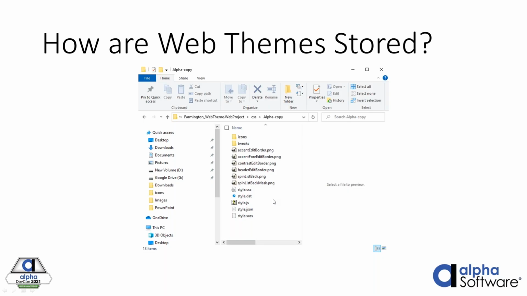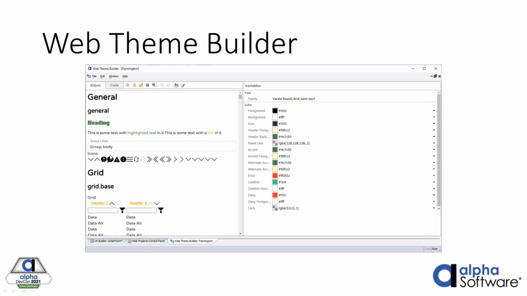Tweaks, there's only going to be anything in tweaks if you've created a style tweak. We're not going to talk about that today. We're going to talk about full web themes. And we're going to look at using the web theme builder instead of trying to go through the UX, CSS, or anything like that. And we're just going to start from scratch and move on from there.